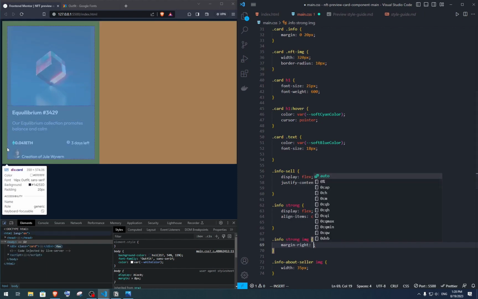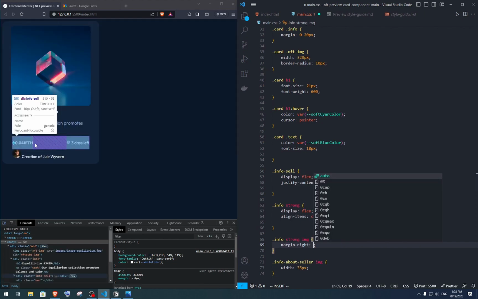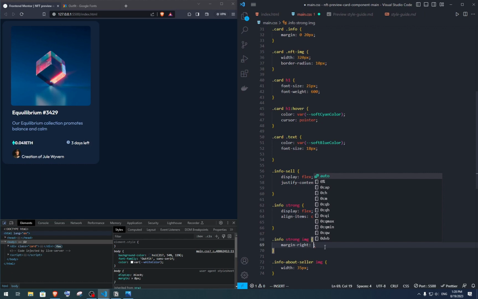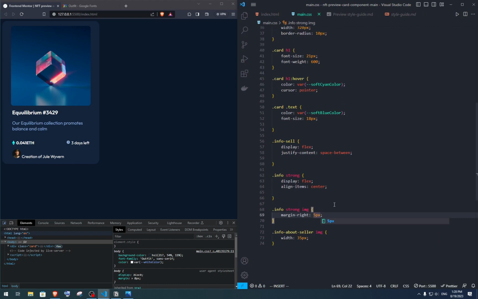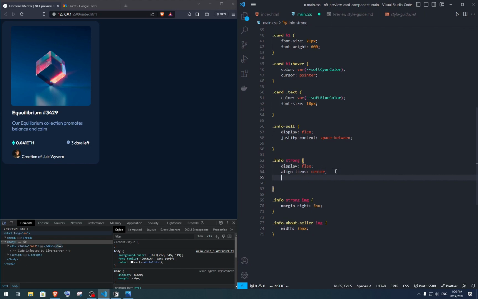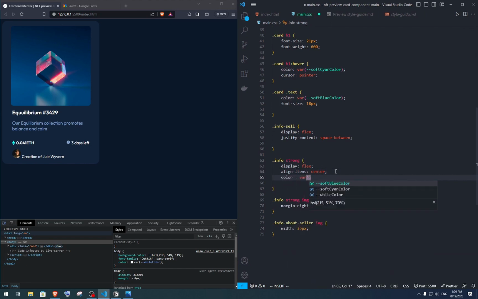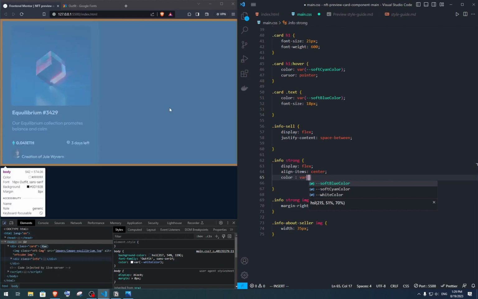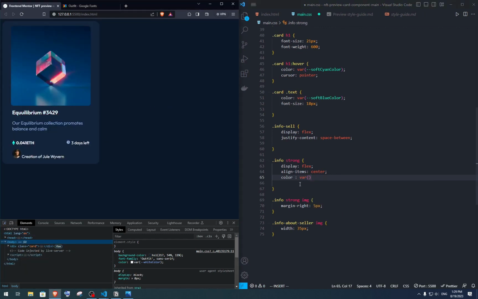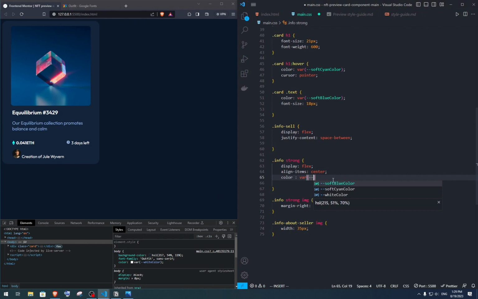Margin right, because we will add some margin here, right? Let's make it 5 pixel, maybe. Yeah, 5 pixel, it is so good. And we need to change the color of the strong, color var. Which color do we need to put? I don't know, like when we hover. Okay, so here we will use a soft sequin color like this.